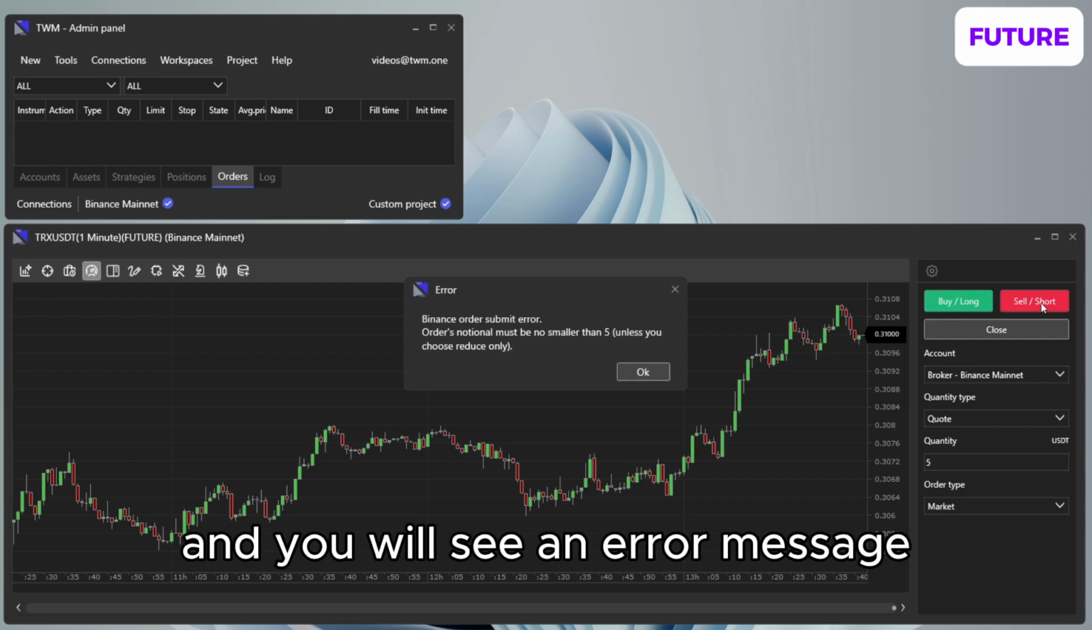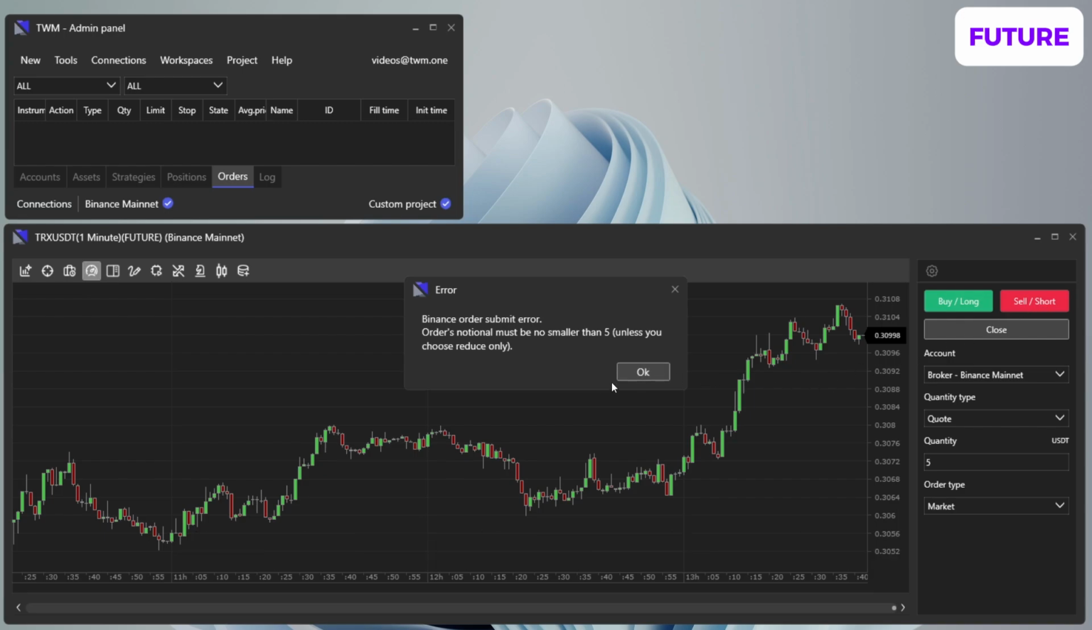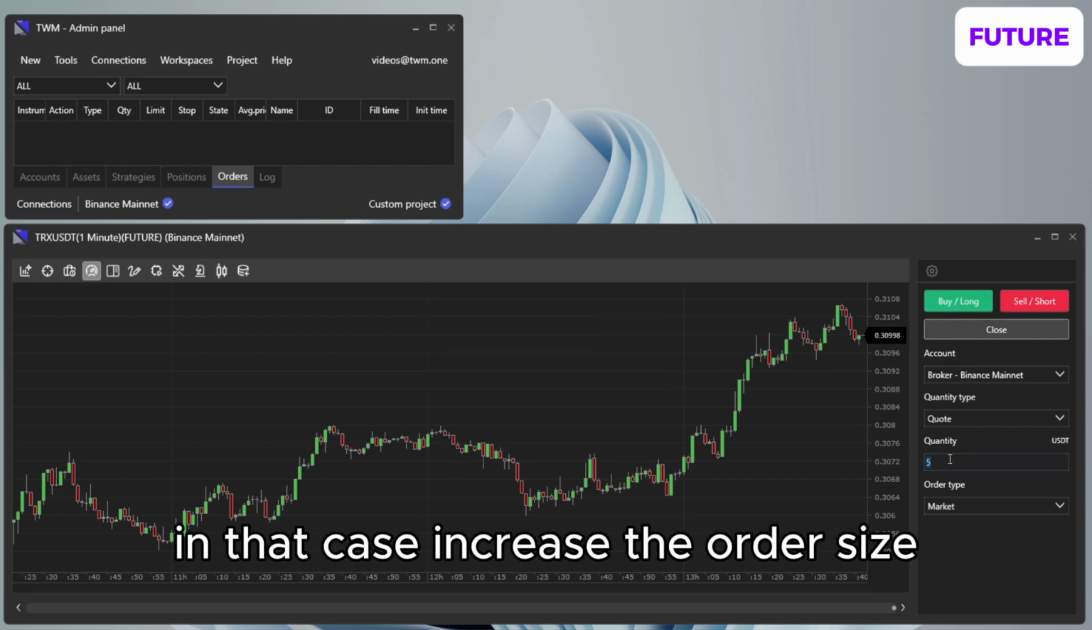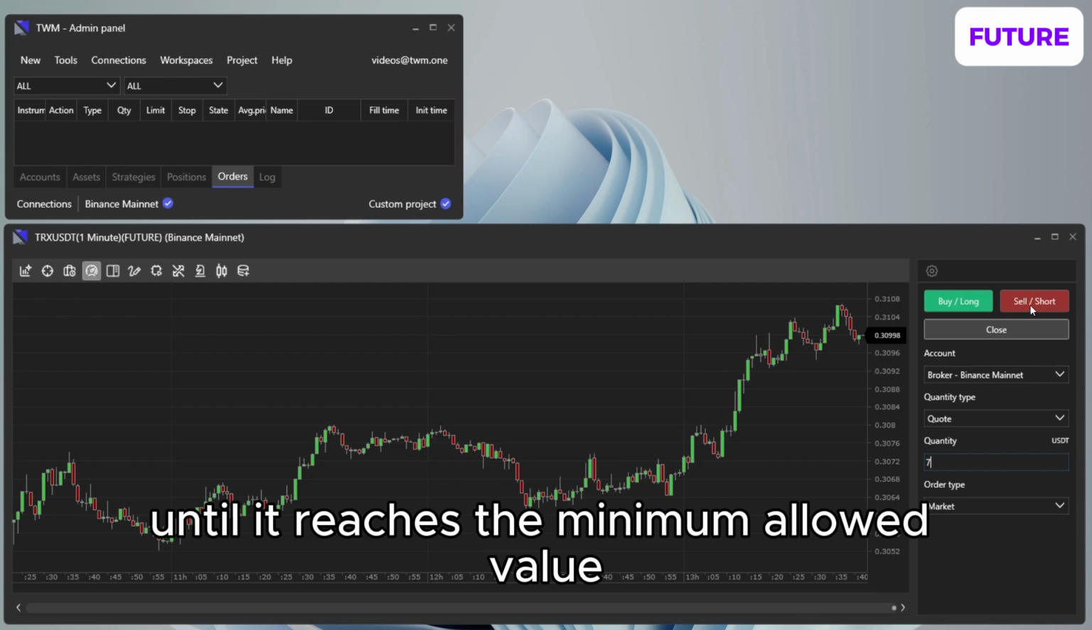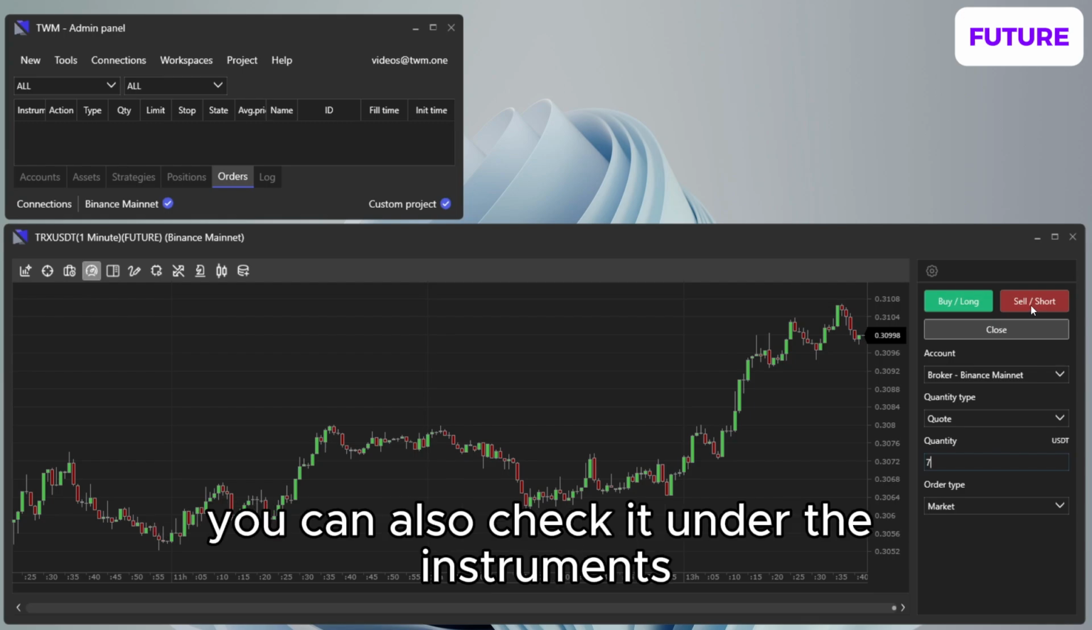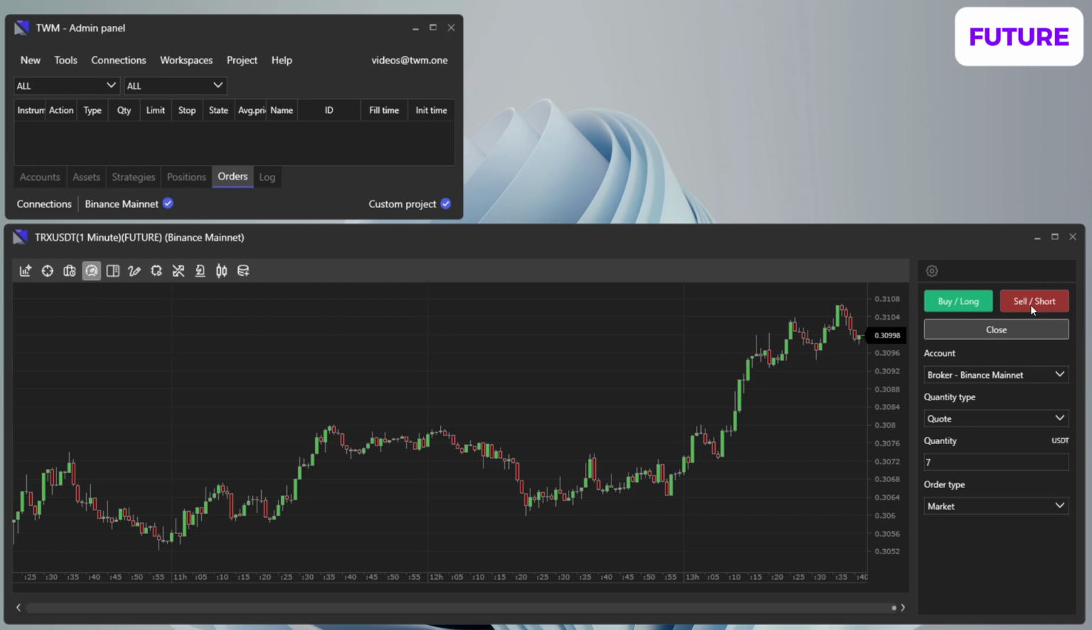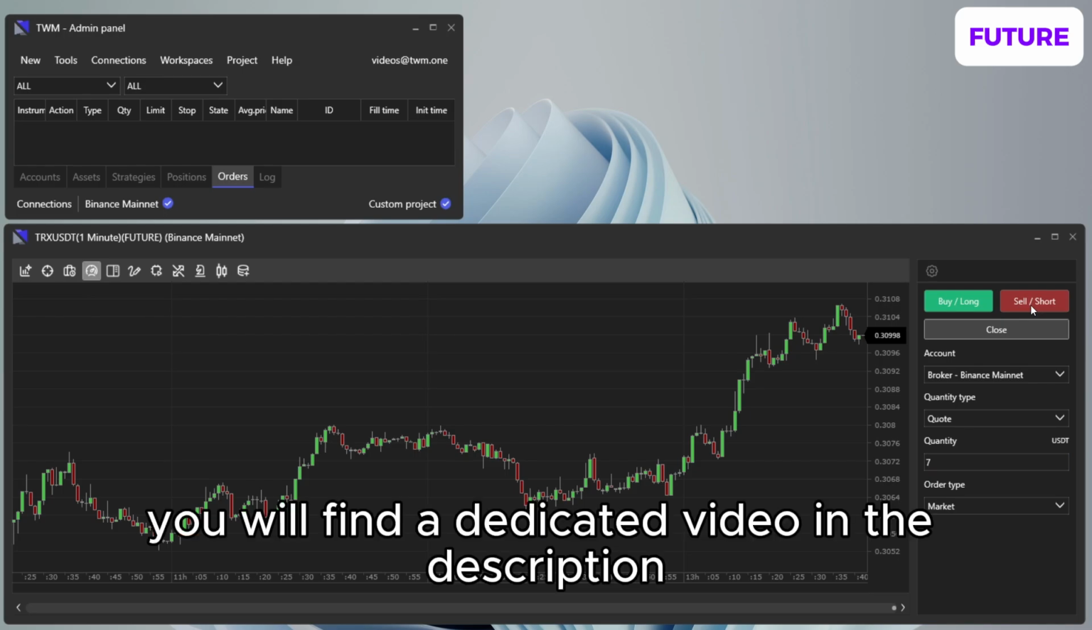Important, if you set a quantity lower than the minimum notional required by the exchange, the trade will not open and you will see an error message. In that case, increase the order size until it reaches the minimum allowed value. You can also check it under the Instruments and Instruments List tab. You will find a dedicated video in the description.